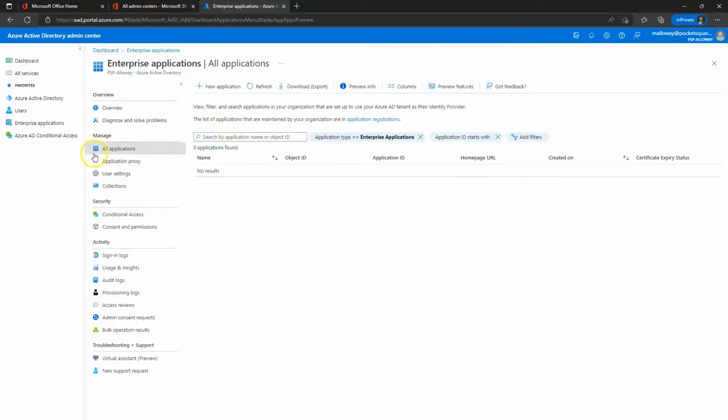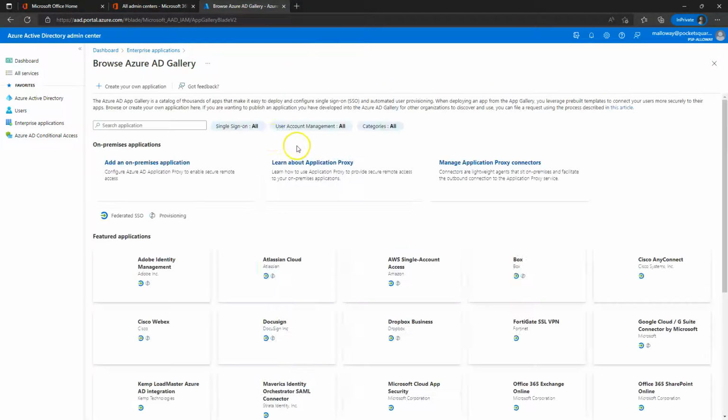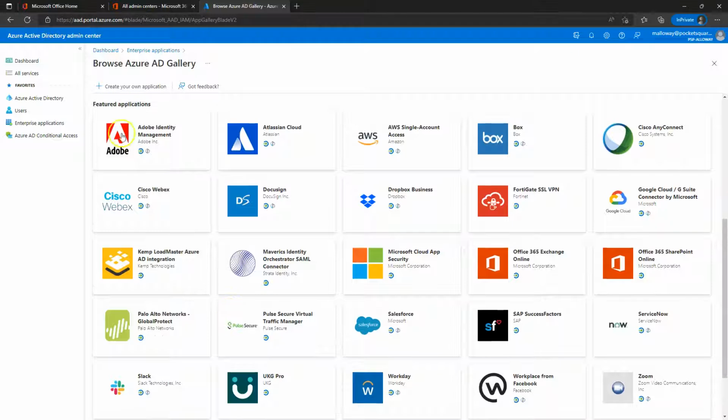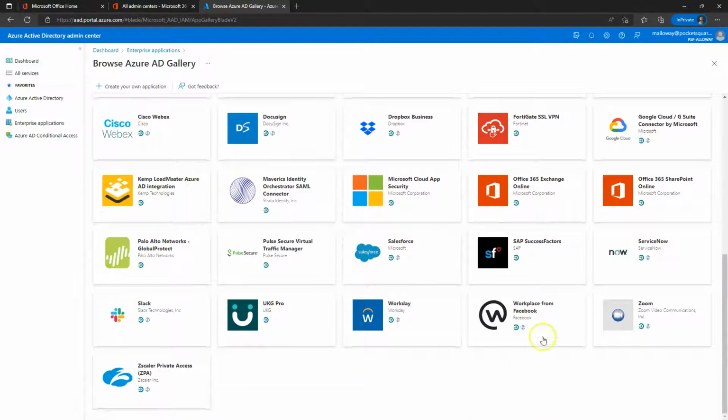So right now, inside of our organization here, we have no enterprise applications. That should not really come as a surprise because we don't have anything added to it. But let's just say we wanted to add one. We have a gallery on here where we can play around with lots of different things. Maybe WebEx. Maybe we want to do, again, depending on Adobe Identity Management. Or, hey, here's something from Facebook. Workday, that's another one. SAP, Salesforce. You know, these are all ones that are just available.